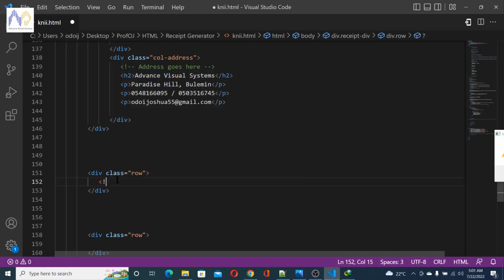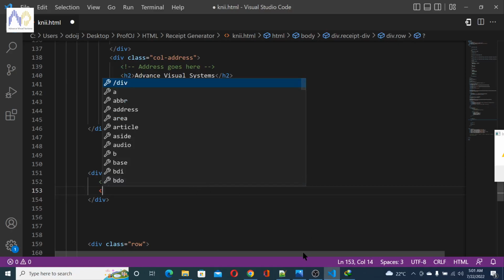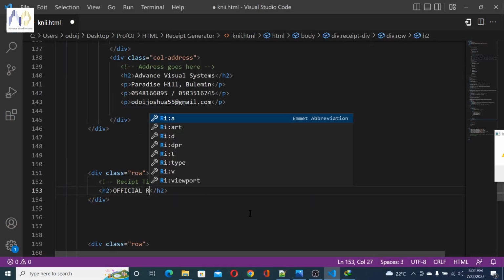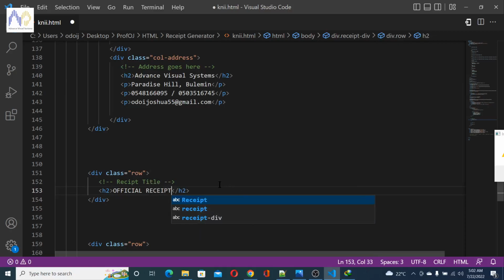And for that one, as I said, it houses what? The receipt title. I can achieve that with maybe the same h2. Should h2 or h3 work? I think h2 should be fine. So I'm going to say official receipts. Is that clear? Good. Now I'm going to give this yet another class. And the only class I'm going to give it is, no, let's run it and see what happens.